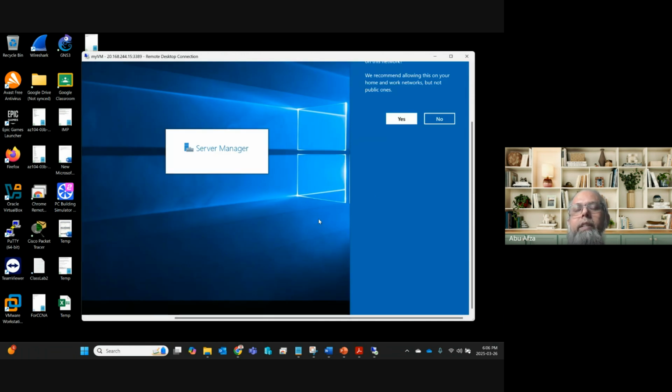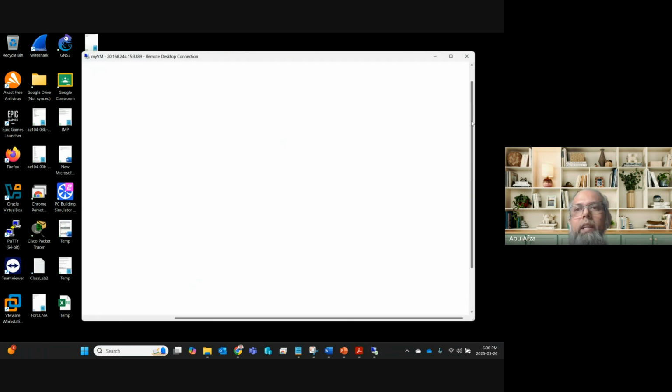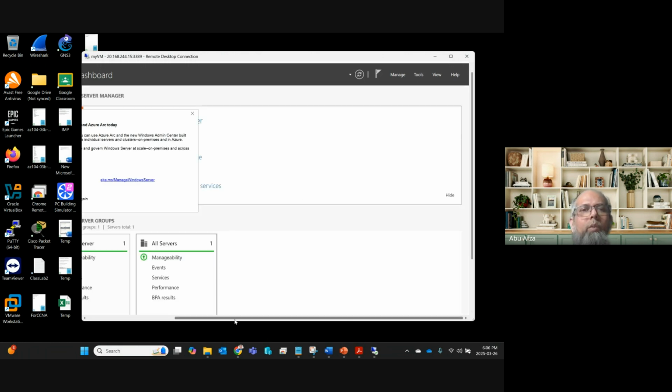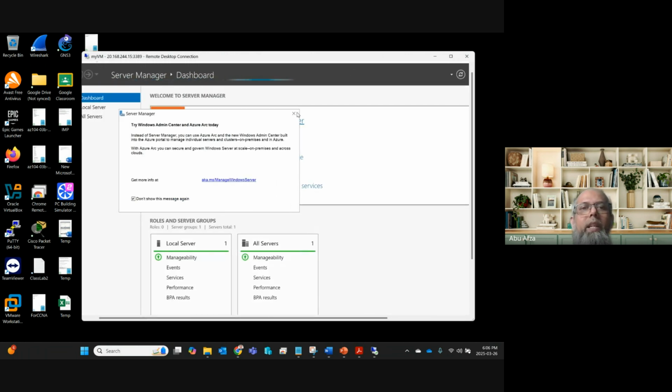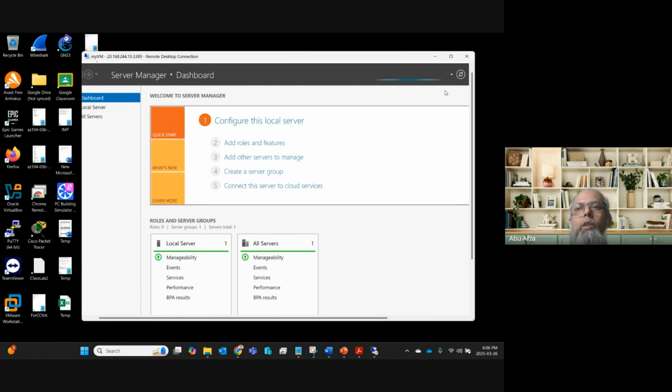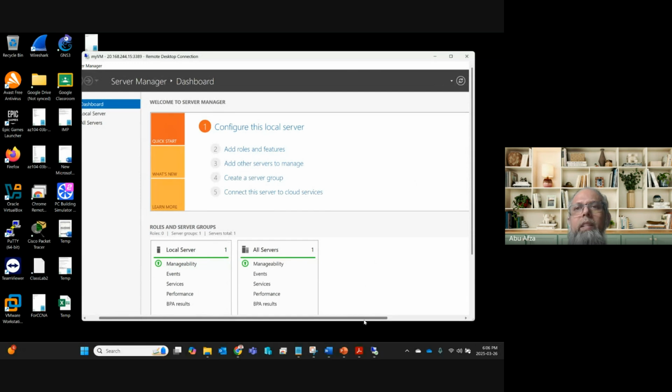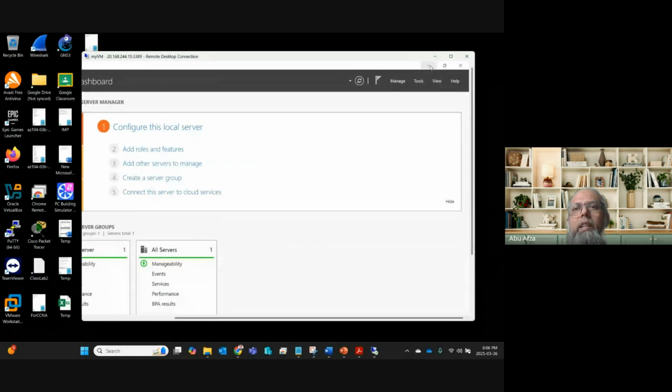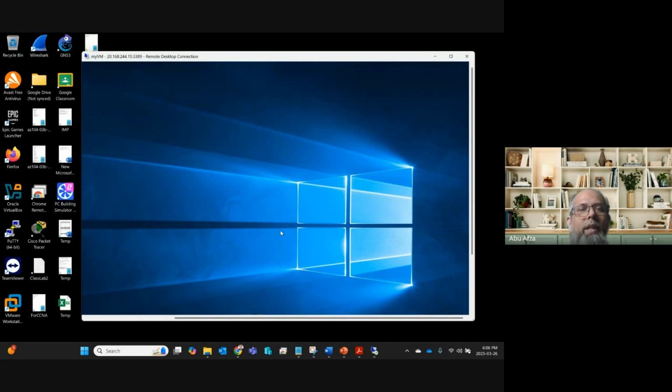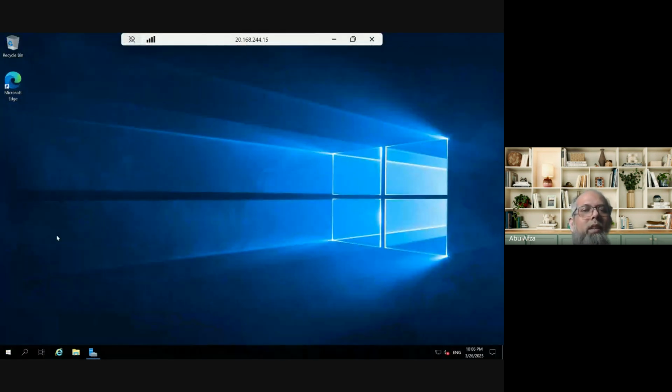Yes, we want to connect to the internet. They will ask, do you want to use the internet? I said yes. So now we can see the Server Manager automatically comes up. Close it. This is your Server Manager. What is Server Manager? We'll discuss that later for server purposes. But we can see this is our virtual machine.